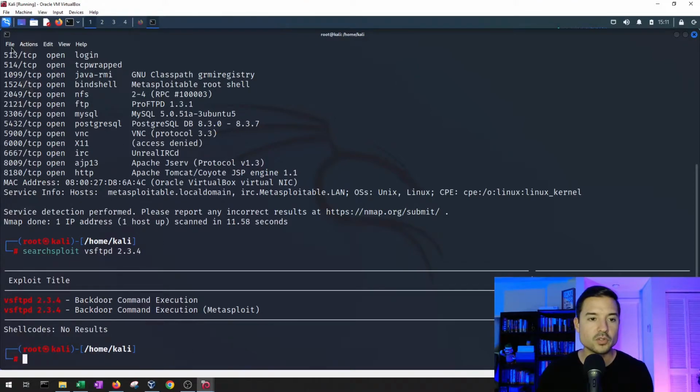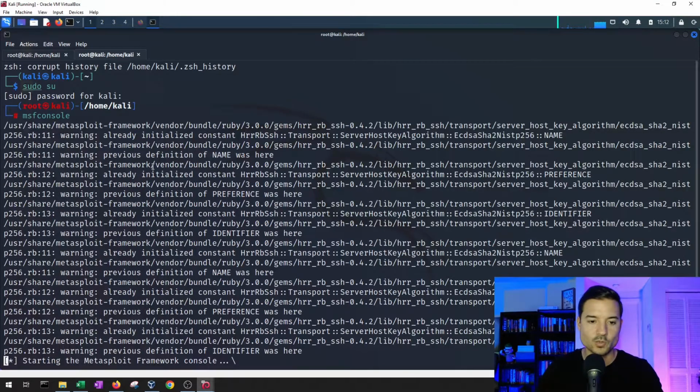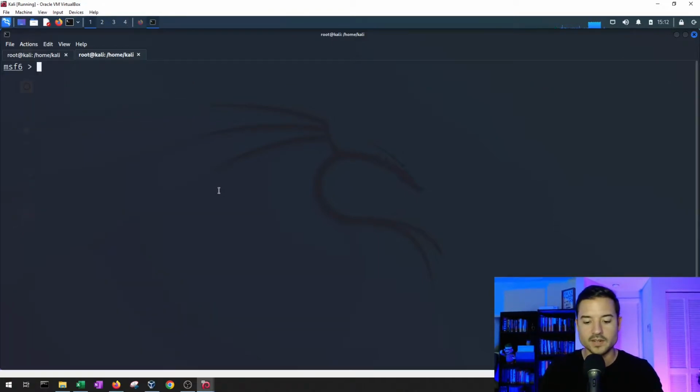So what we can do is open a new tab. And what we're going to do first is become root. And now we're going to start up Metasploit. Don't worry about all that. All right, and it has started. Let's clear the screen. We're going to search for that service.